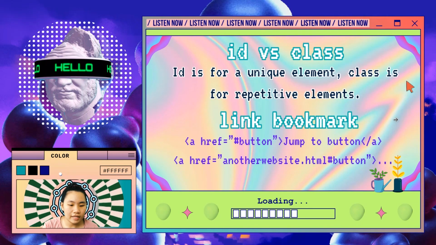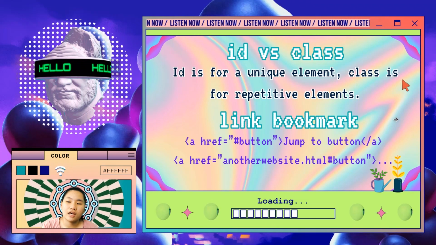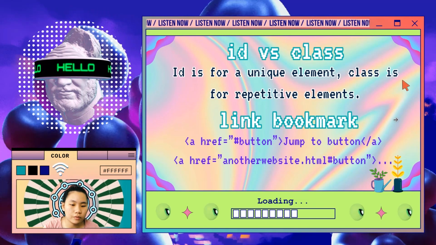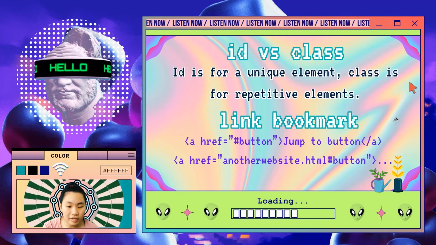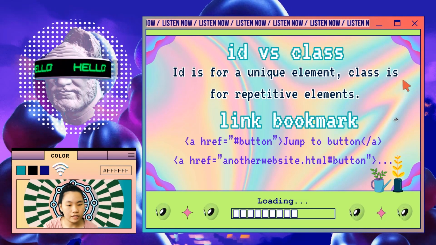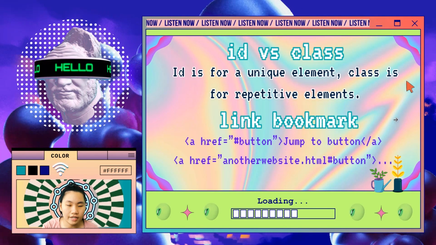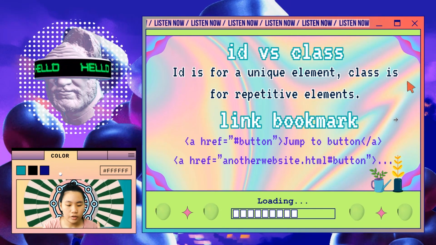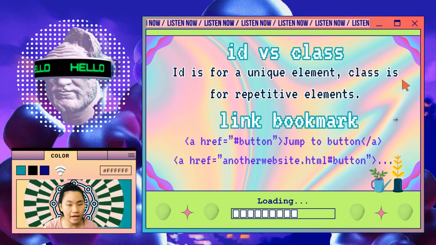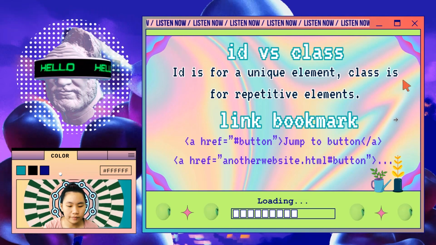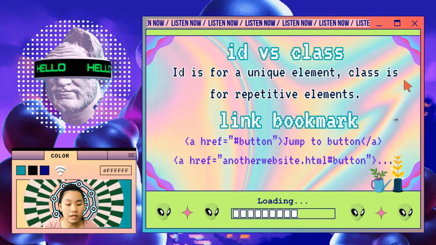Okay, now that we're done with that, let's deal with bookmarking with a link. Now, aside from using CSS and JavaScript with ID and class, you can actually just put the value of the ID or the class into the href attribute of A, right? And when you click on it, your website automatically scrolls to the position of the element with that ID or with that class. Okay, and that also applies to another HTML file as well.